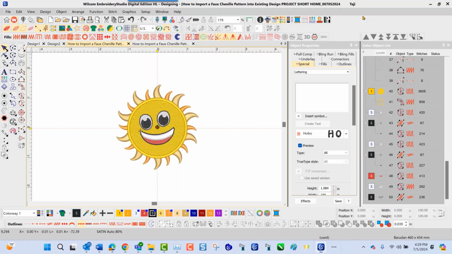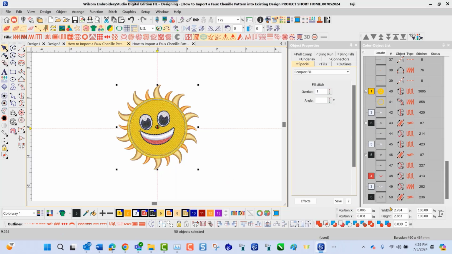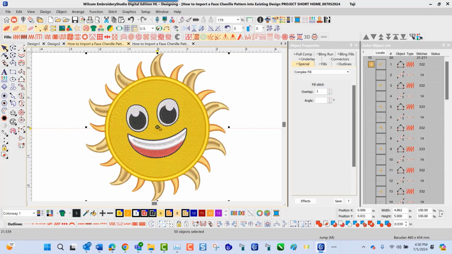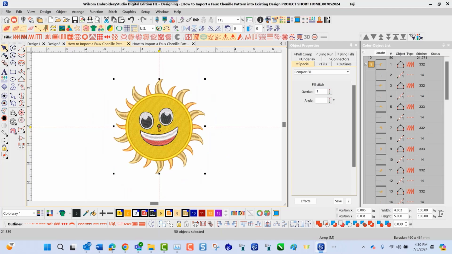Actually, with this project, the first thing we've got to do is size this to the finished size of the embroidery. Right now, once I select this, it tells me that this is 2.7 inches wide, and I want this to be 5 inches tall. So for the height, I'll select this and type in 5.0 and press enter. That's going to significantly change the size of the design. We'll need this as we're doing our project for today.